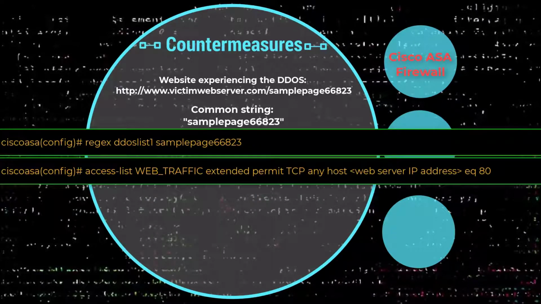All this access list is saying is that any traffic which matches this access list and is TCP traffic coming from any, meaning anywhere on the internet, to this destination, the web server IP address, using the service of HTTP, or you can even say HTTPS, allow it. We're basically just allowing web traffic from the internet to the web server. And ideally, this has already been created on the firewall when it first came online, or whenever the web server was added to the network.